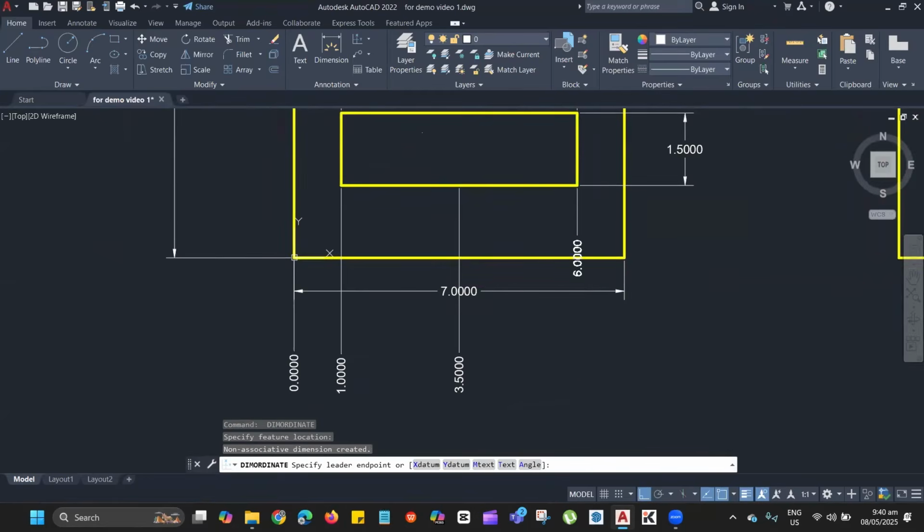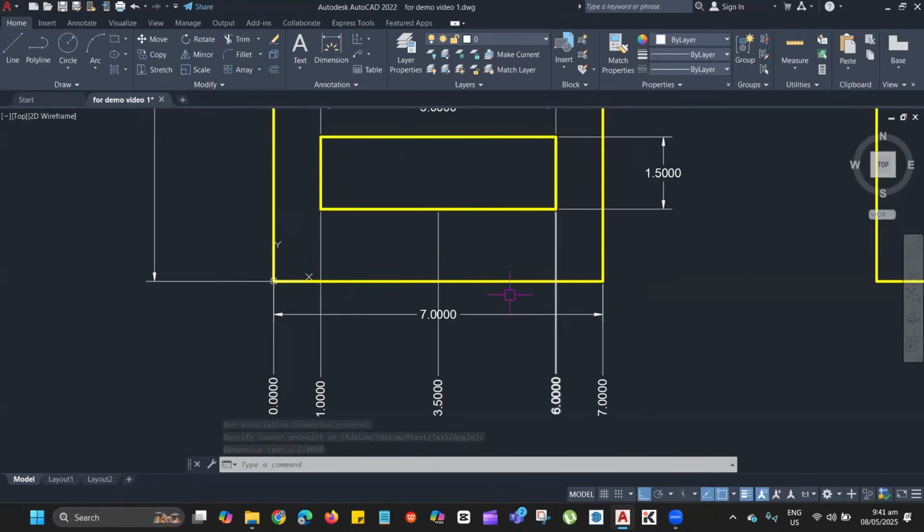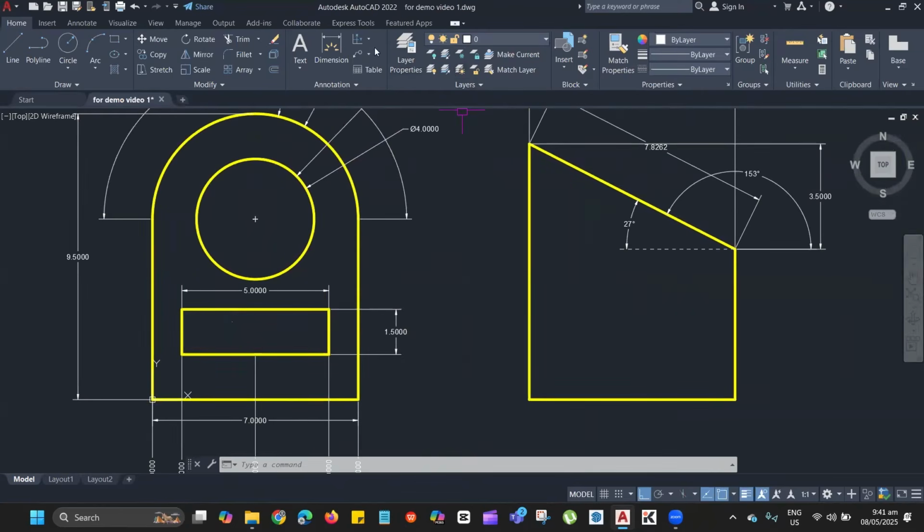Next, I'm going to measure this part and then this part. So it's basically the same. It's 7 meters, right? So it's very good for progressive dimensioning. Okay, let's continue. You can also use this for this part.